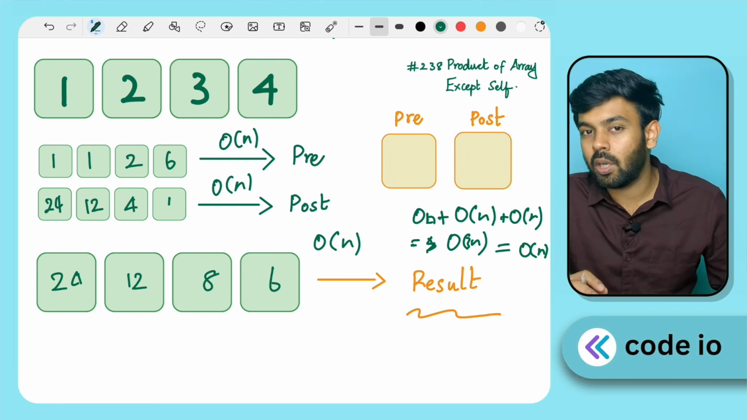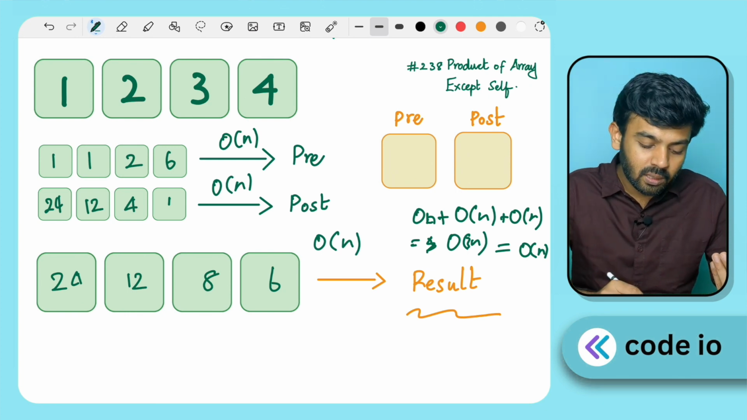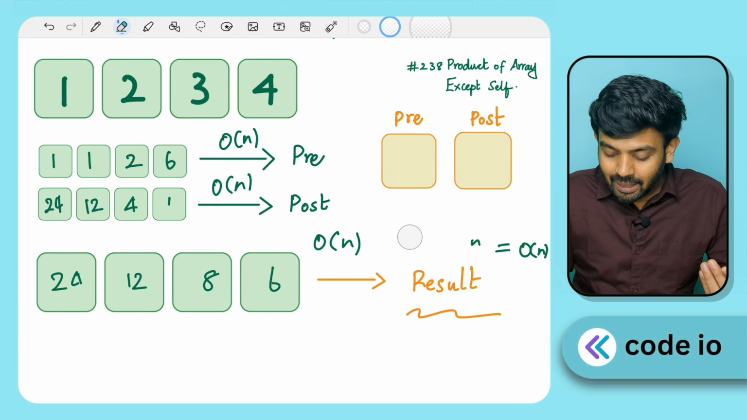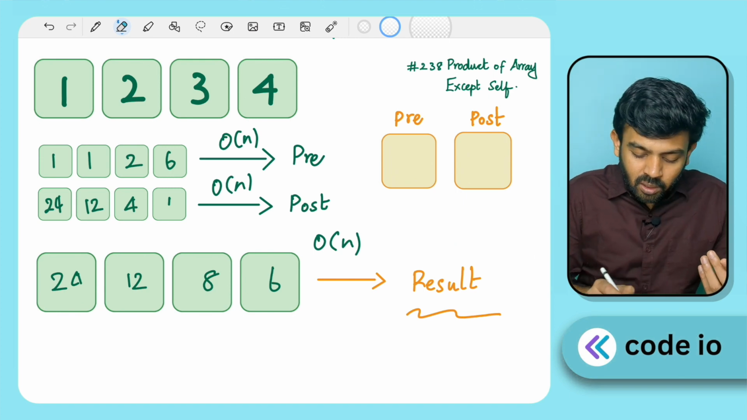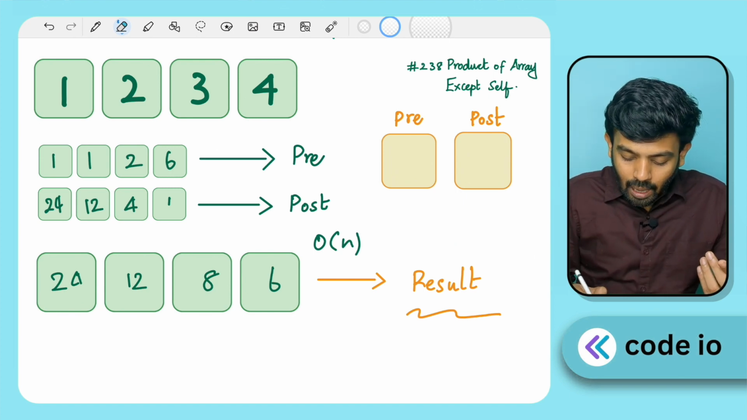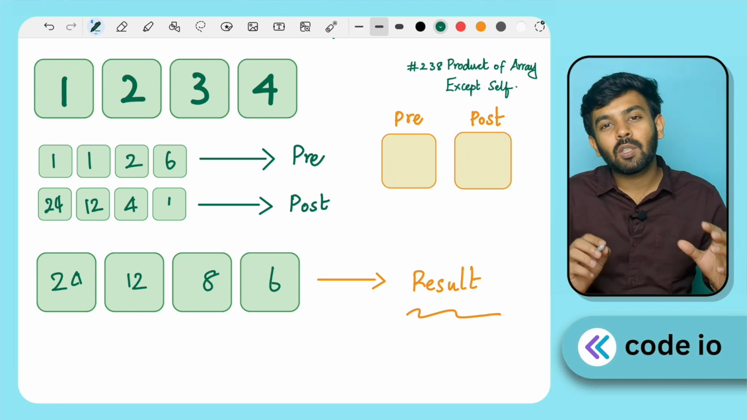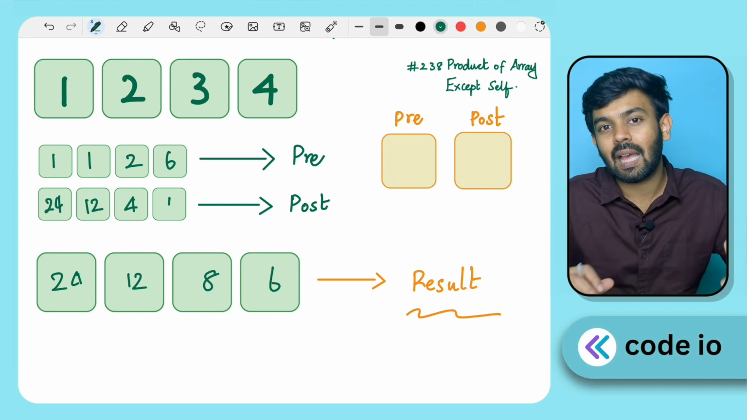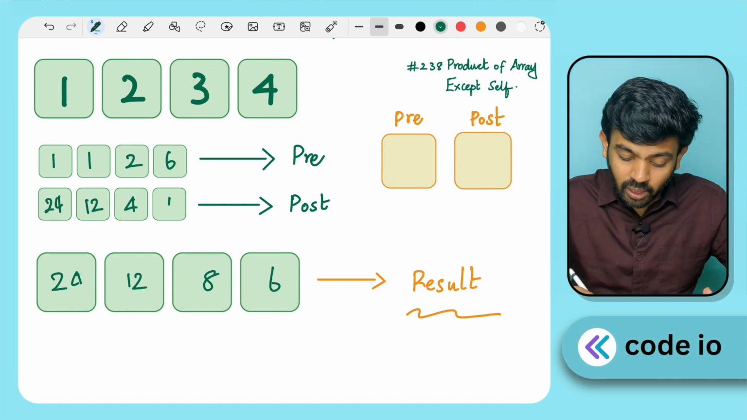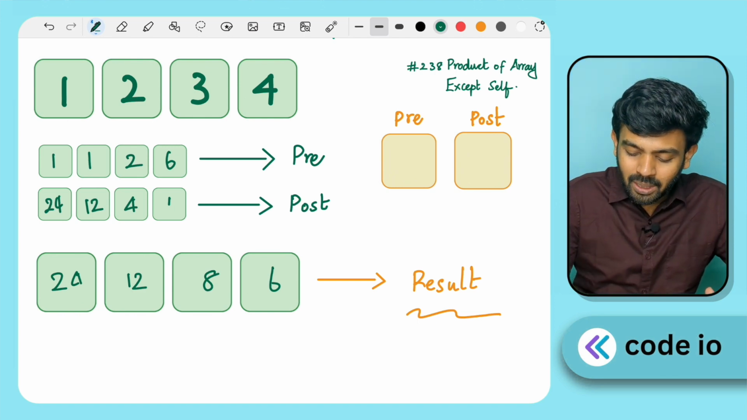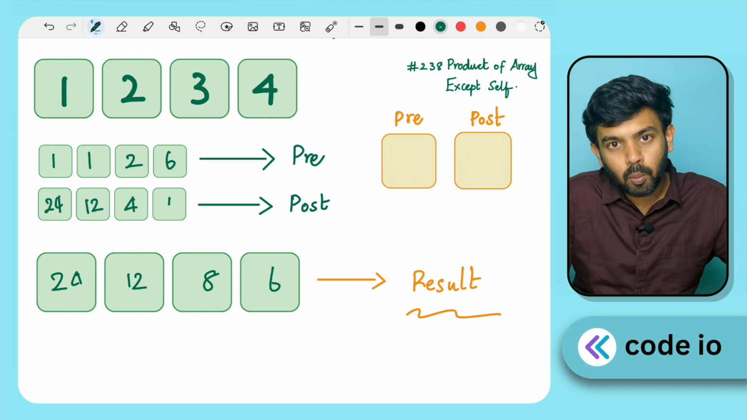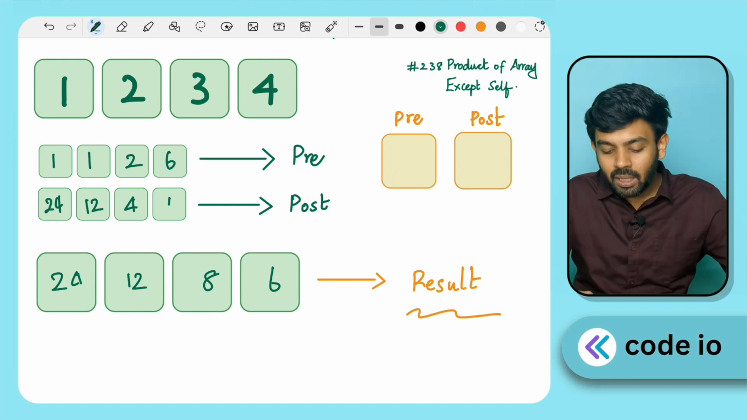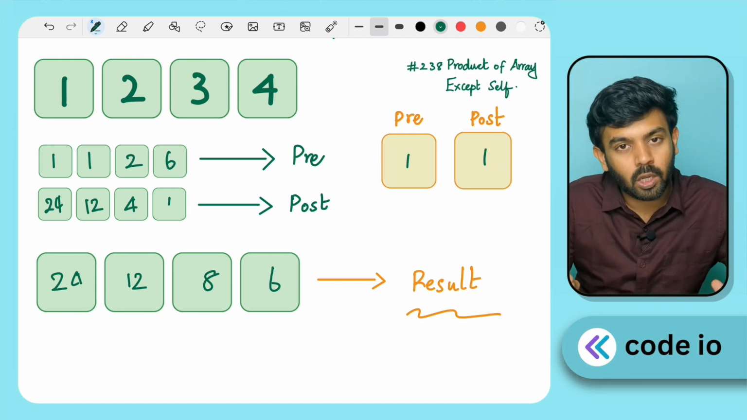But in case your interviewer asks you to optimize this a bit further, what would you do? Instead of using these two arrays, you can just use a couple of variables to mimic what this array has done. Those two variables are going to be the pre and post variable. Initially we are going to have this pre and post variable as one.